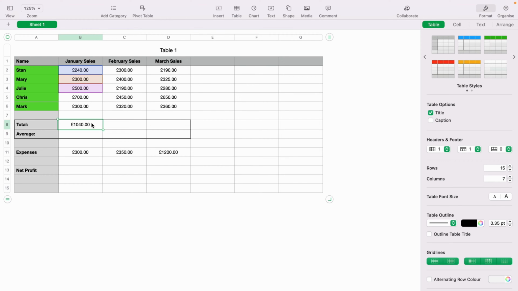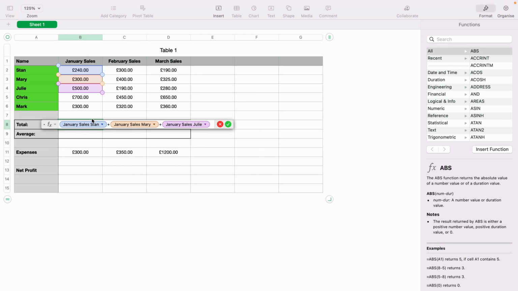Now we can double tap cell B8. And this will bring back up the function. And let's say we want to add Stan and Mary's sales, but take away Julie's. So you'd come to the plus between Mary's and Julie's sales here, then delete the plus sign and add a minus sign, and then press the green tick or enter.